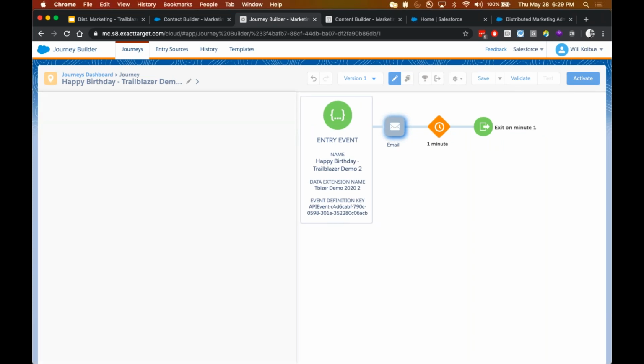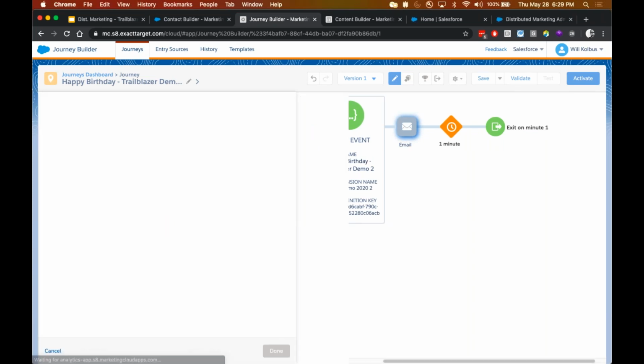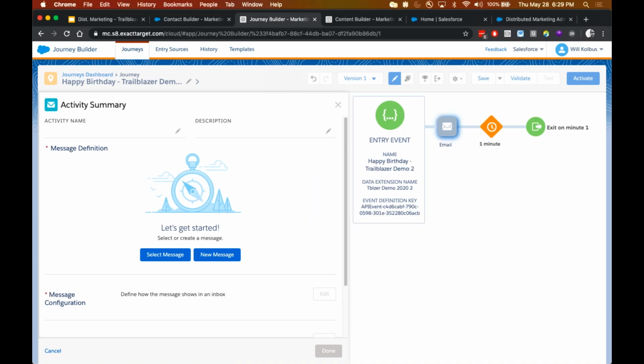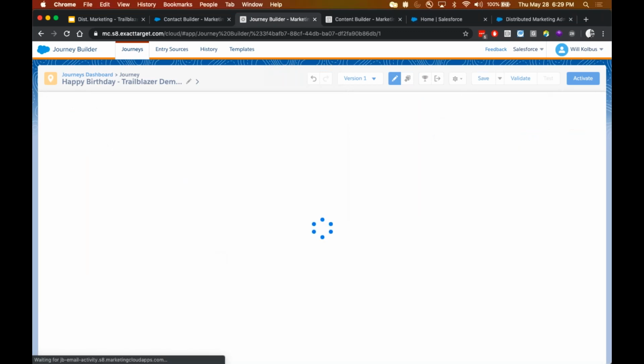So I always create my emails in Journey Builder. You could create these in Content Builder and then just add them to the journey. Doesn't matter. Either way is great. So I am going to create a new message, and I'm going to build it off of a template.